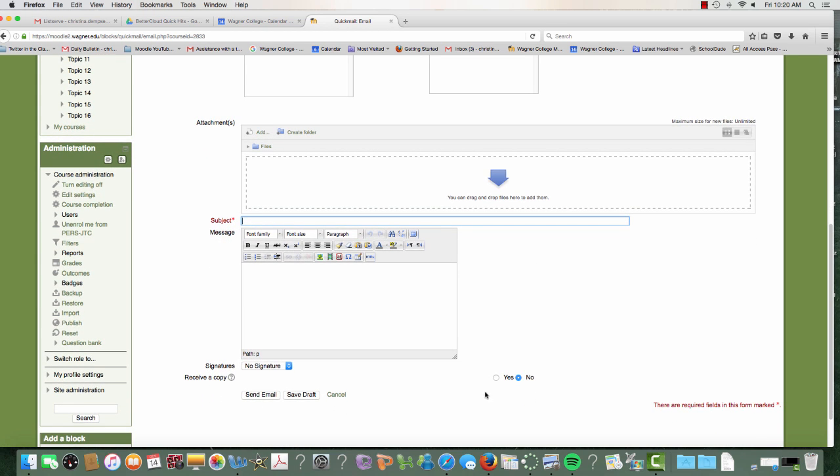And one of the things I do like to do is receive a copy of my email so I know that it has gone through. So here under receive a copy, I always select yes, and that way I know it'll get sent. When you send this email, it's going to send directly to the student's Mailport inbox, and they can respond to you that way as well, and you can respond to them. So this is just a really easy way for you to send an email.